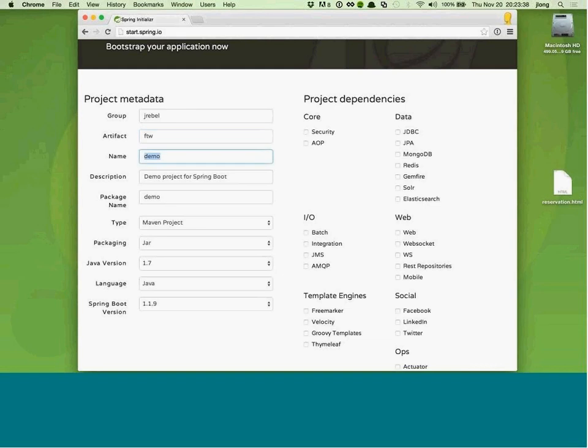JRebel for the win. For the win. It's so much win. Such win. Many wizards.